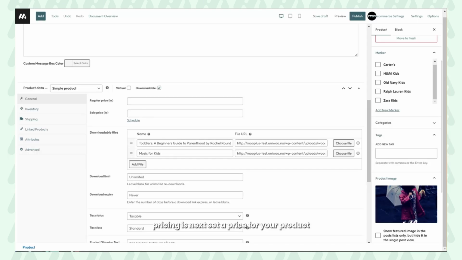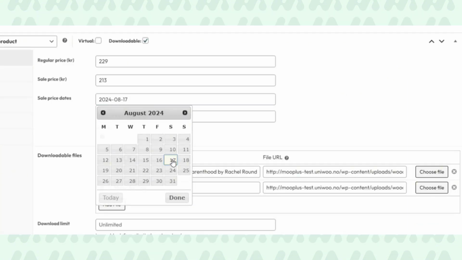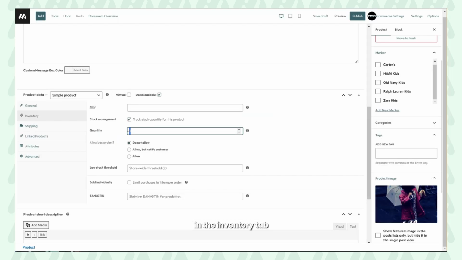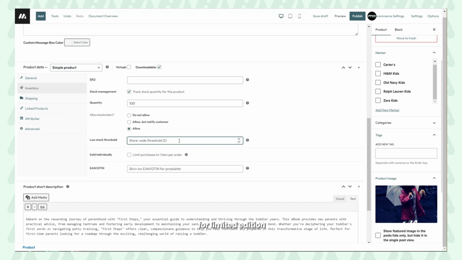Pricing is next. Set a price for your product. You can also offer a sale price and schedule it for specific dates. In the Inventory tab, you can manage stock levels even for digital products, which is useful for limited edition digital art or exclusive content.